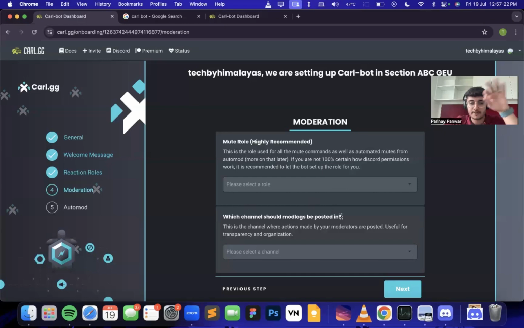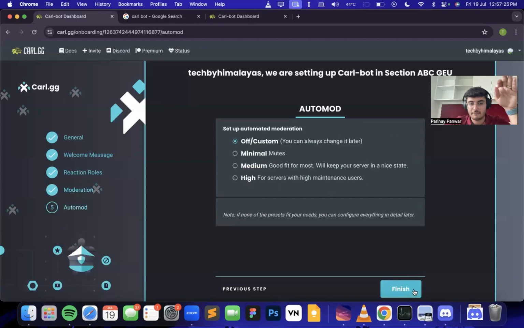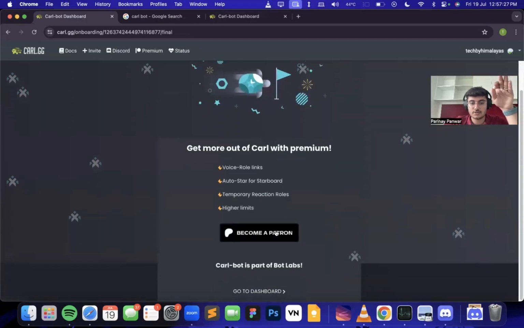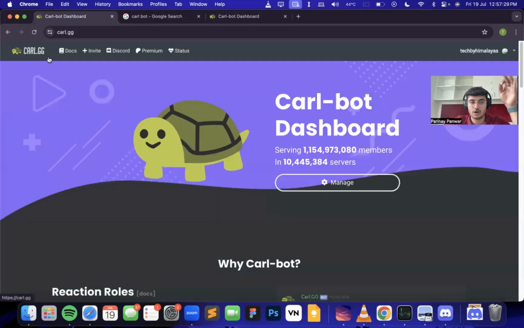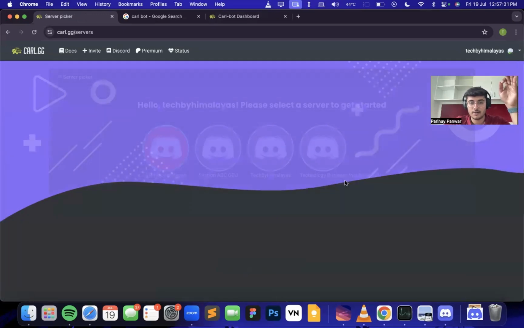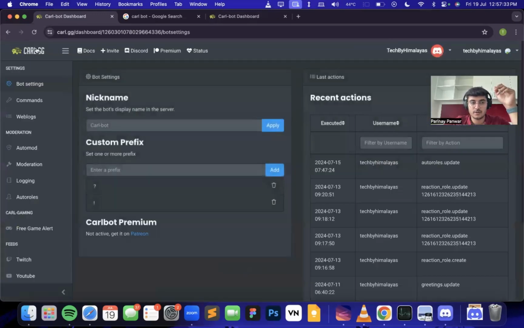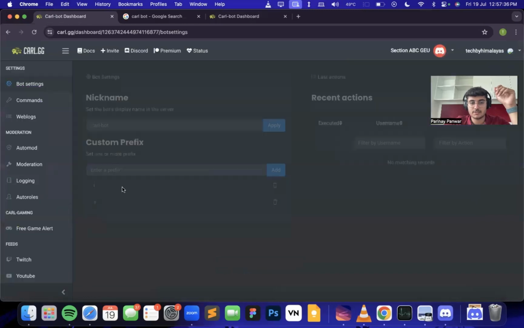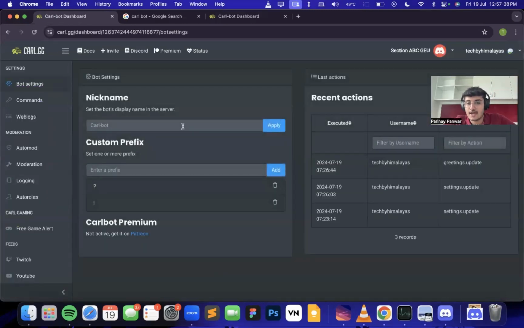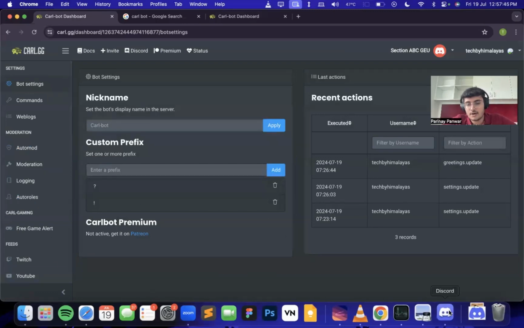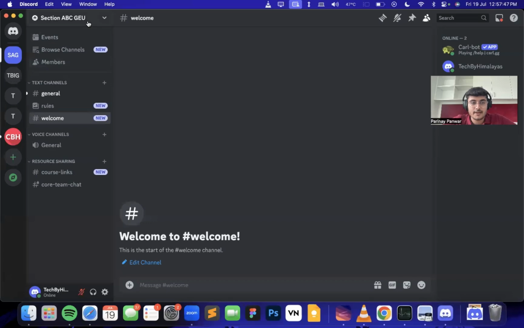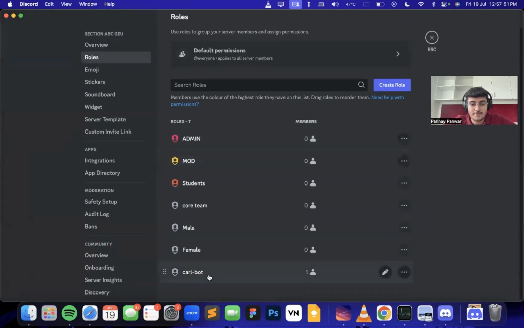Let's just skip everything for now and I'll show you how it's done through Carl. So we'll go to Carl, manage, in section ABCGU. This is the dashboard we will be getting and I'll teach you how you can set up things from here. Let's say first I want to add roles into the server. I created two roles previously. I created male and female roles in the server.